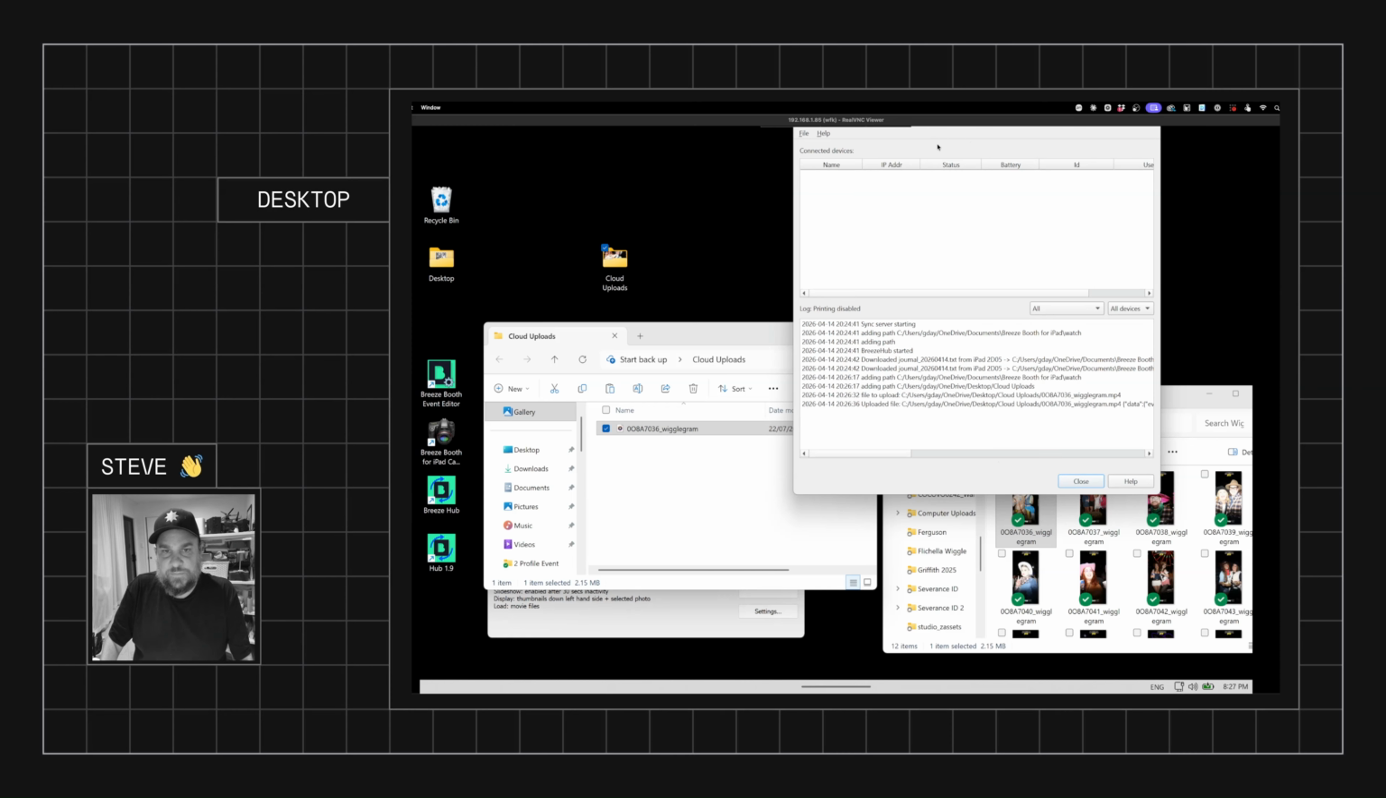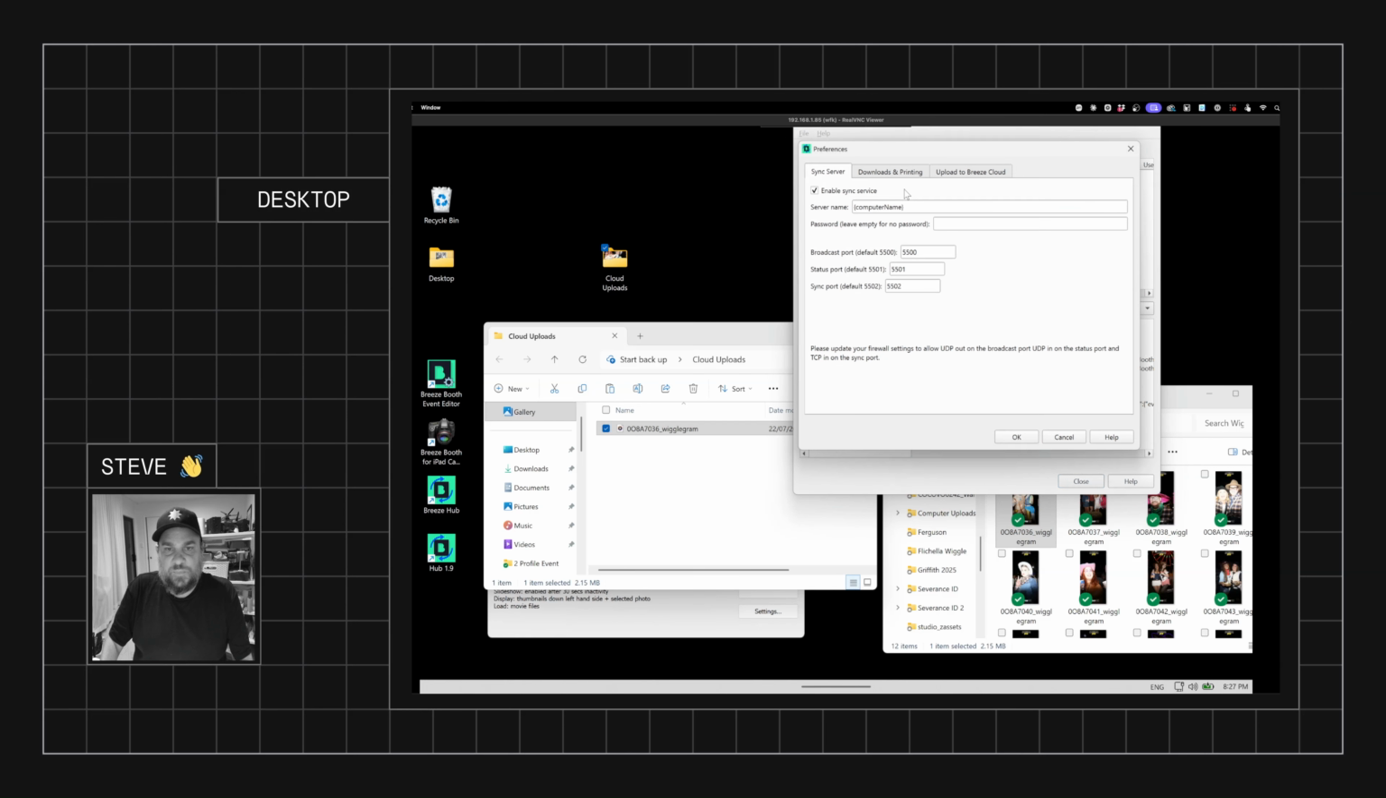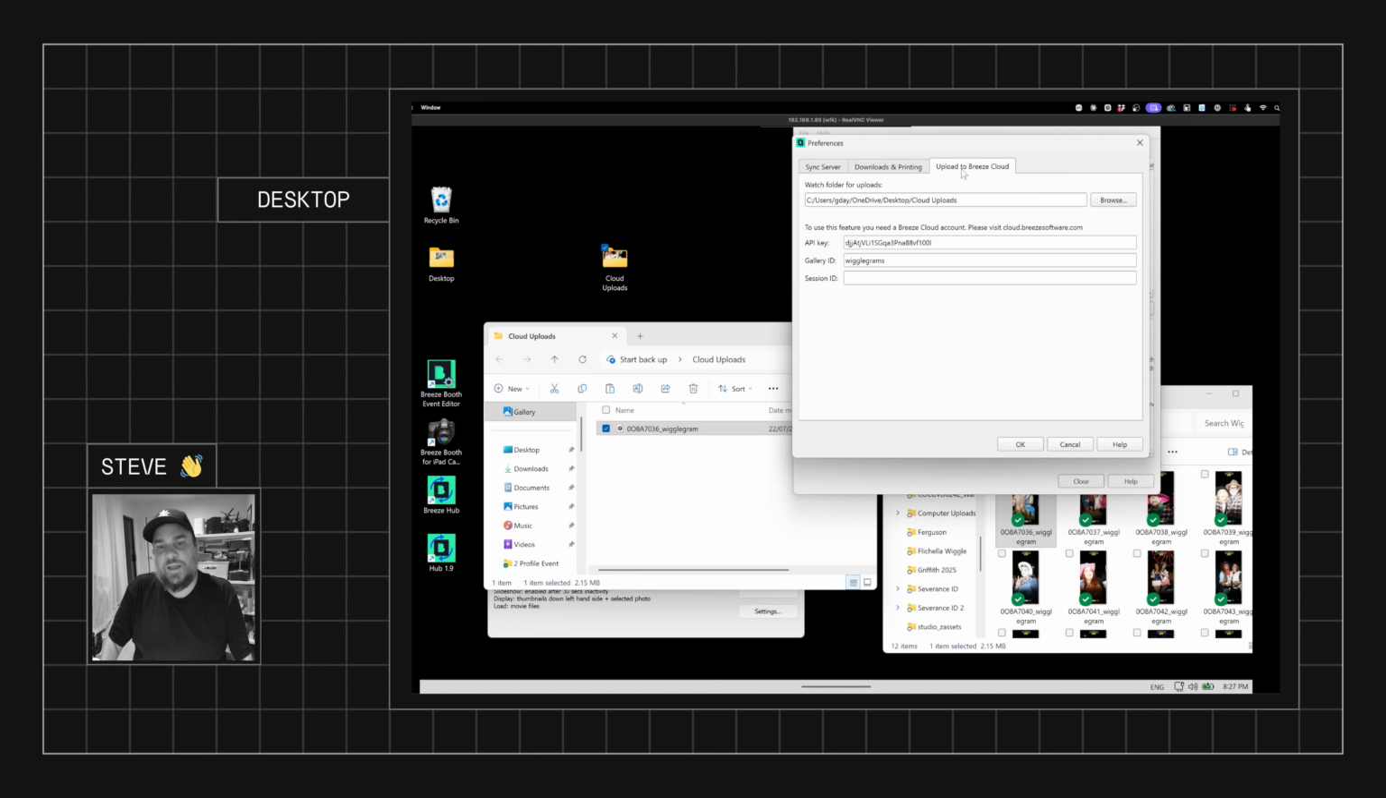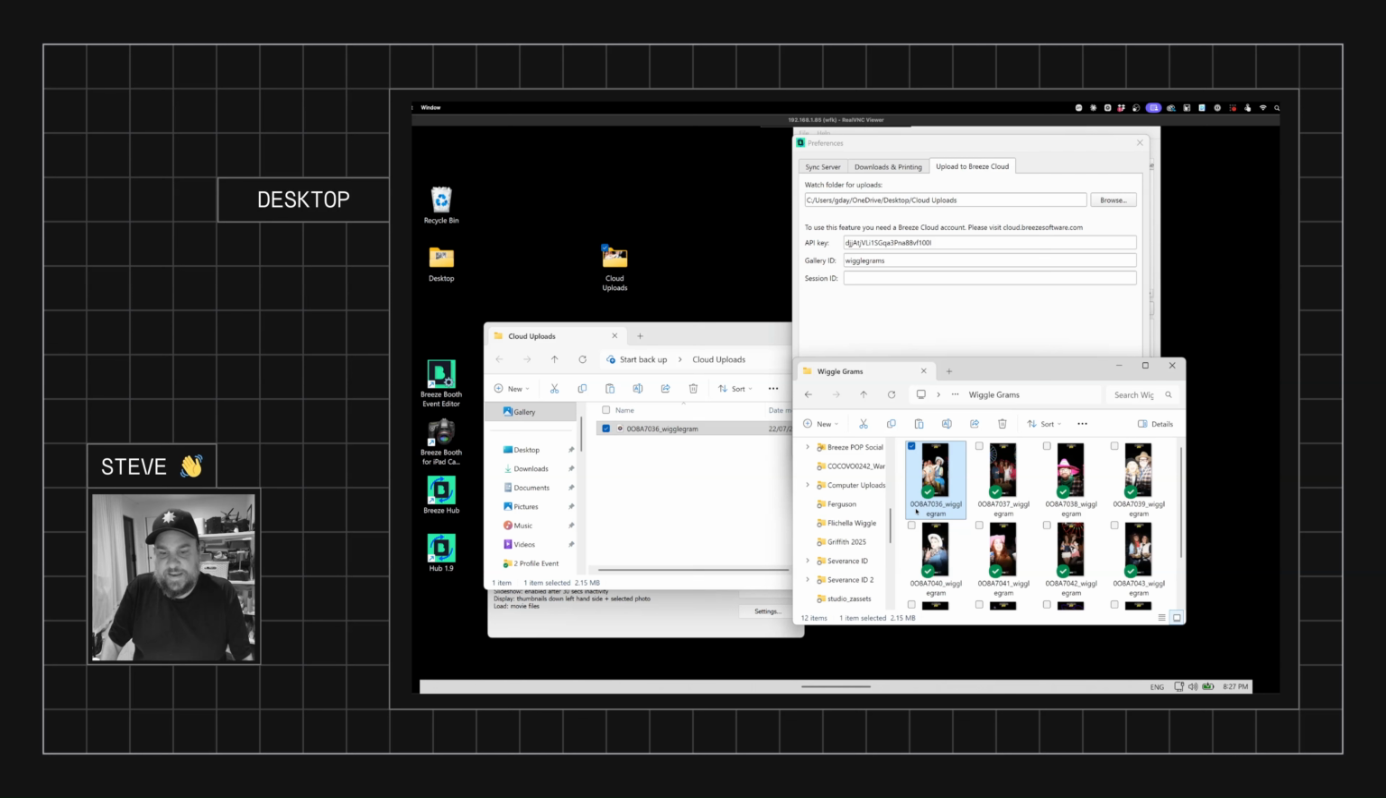So we'll come back into Breeze Hub here, File Preferences, Upload to Breeze Cloud, and this time we want to go ahead and set the session ID. So what we want to do is pull this unique ID that is in the file name and use that to set the session ID, because we can suppose that these were created with Breeze and Breeze set this session ID here, or this unique ID.